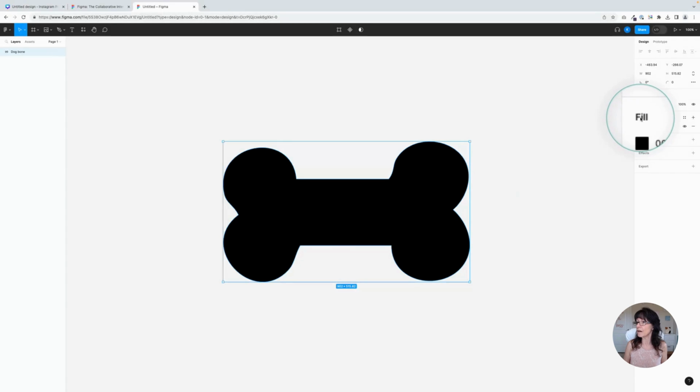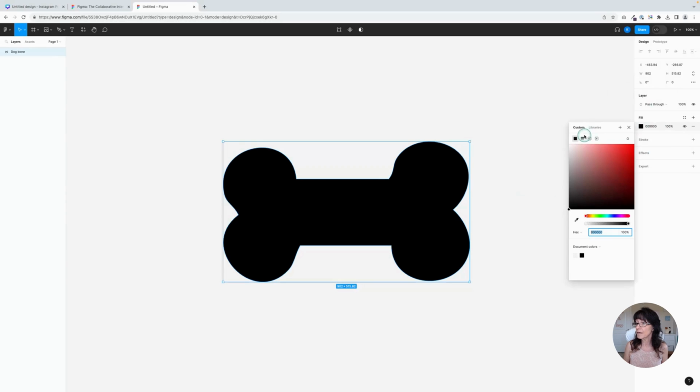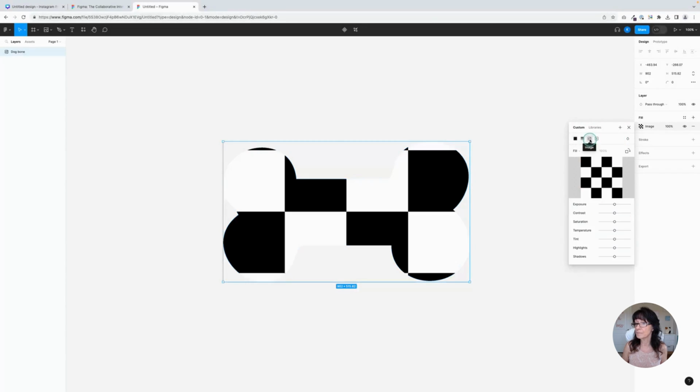So go over to the right-hand side and you'll see an option that says fill. And right now it's black. You're going to click on that and you have some options. You have a color fill, a gradient fill, an image fill, or a video. We want to use image fill. We're going to click that box and it puts this black and white checkerboard image inside. This is the placeholder. Just like in Canva where it had that cloud placeholder, Figma uses this little checkerboard placeholder. That's how we know it has created an image fill for us.